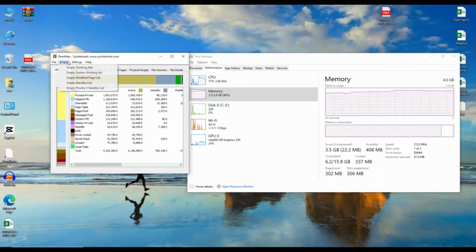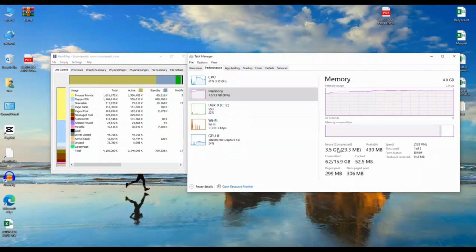In the small RAMMap window, click on the Empty tab at the top. From the drop-down menu, select Empty Standby List. Now go back to your Task Manager. Watch as your cached RAM usage drops instantly. That is it. Your computer will feel faster immediately.